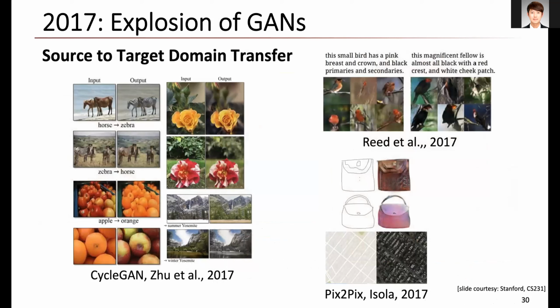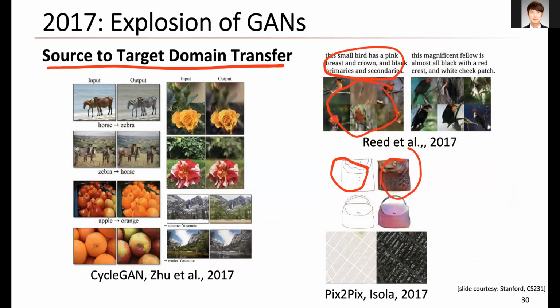Anyway, the explosion of GANs inspired so many kinds of other applications. For example, image-to-image translation, or source-to-target domain transfer, like text-to-image or sketch-to-image, something like this.